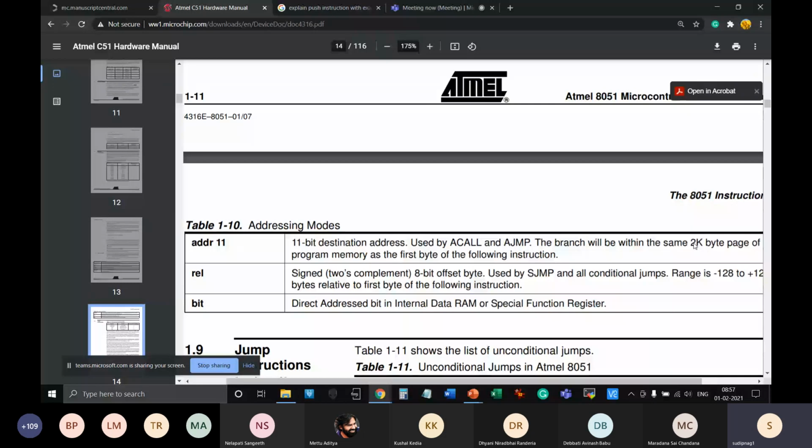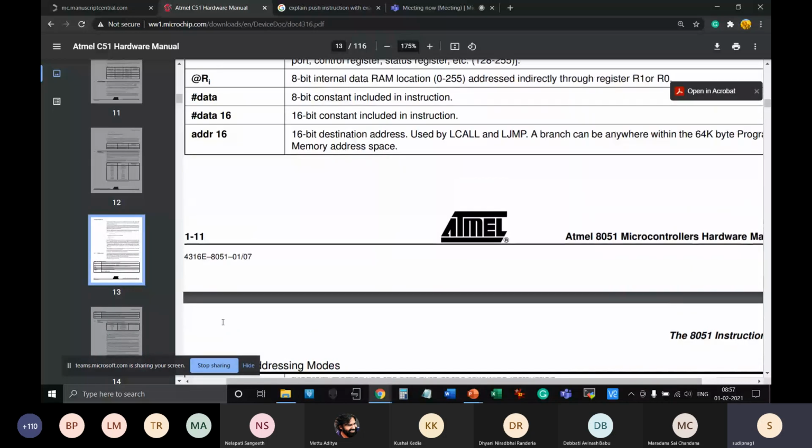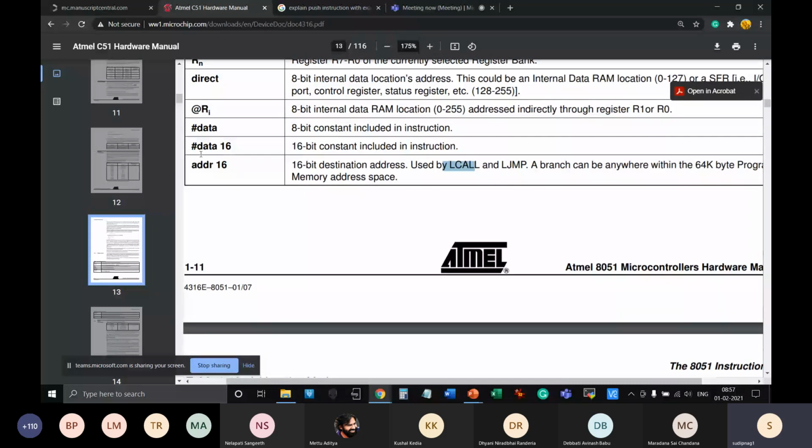So people thought that ADDR11 is one of the good options. That means it will access only up to 2 kilobytes, so 11 address lines will be used, and other address lines like A12 to A15 could be used for other purposes. That was the objective behind this. Address could be 16-bit as well, which is very common. This is used for certain instructions that we'll see very soon. And your data could be either 16-bit data or 8-bit data.